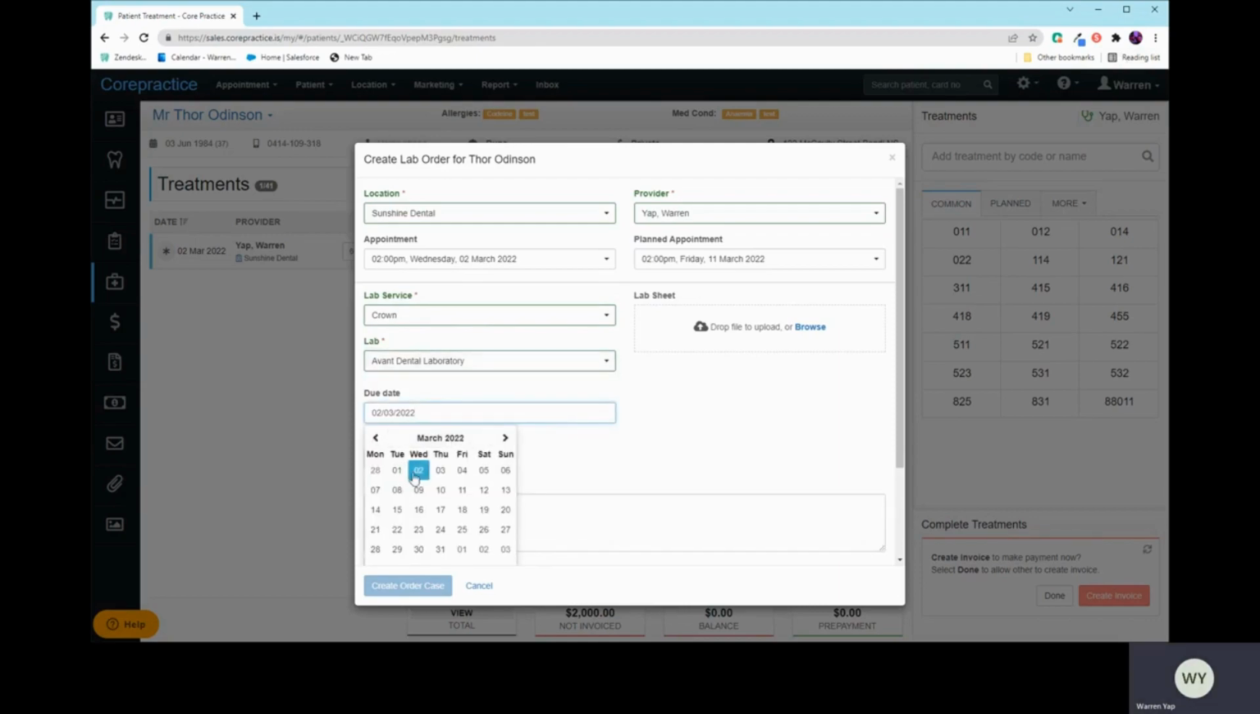You also have a due date on here. The due date is just based on you, right? Whatever you think is most comfortable. And that's what's going to help you to keep track of all of these lab orders. So very important. Choose one that's suitable for you. So I guess your usual turnaround time for these cases.